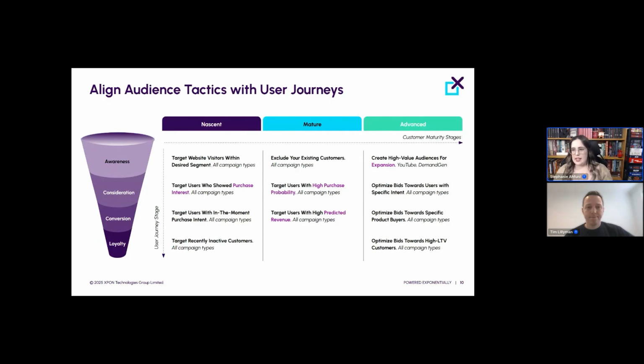As an example, if we are in the awareness stage, a simple tactic is going to be excluding your existing customers from your acquisition campaigns. This prevents you from wasting your budget on a bunch of people who have already converted. It's a really foundational step that we think every business should be taking. So if that's not something that you're currently doing, it's a very quick, easy win to help save you a little bit of your media investment.